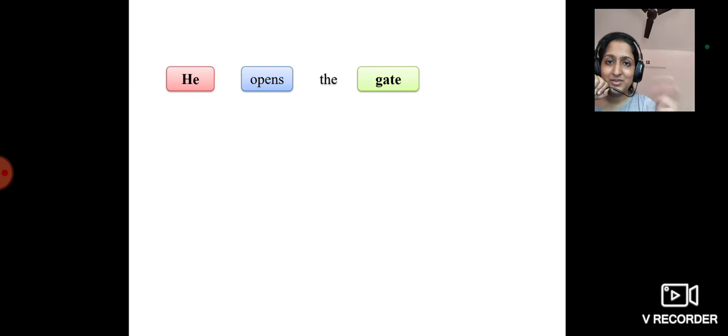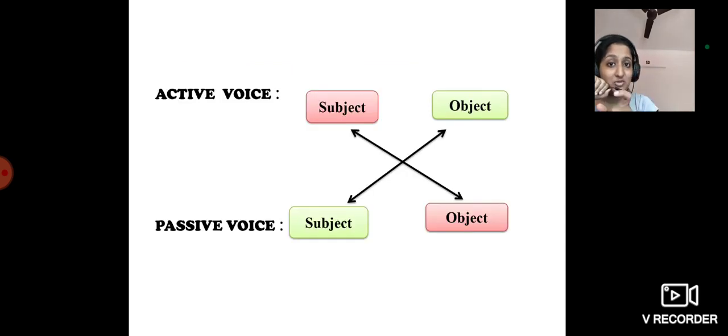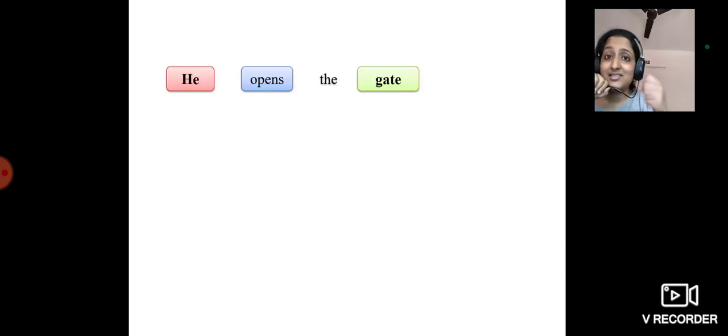Let's see an example. How the subject in the active voice changes to object in passive voice, and the object of the active voice changes to subject in passive voice. Let's understand it with an example. He opens the gate. This particular sentence is in active voice. Here, he is the subject, opens is a verb, and gate is the object.